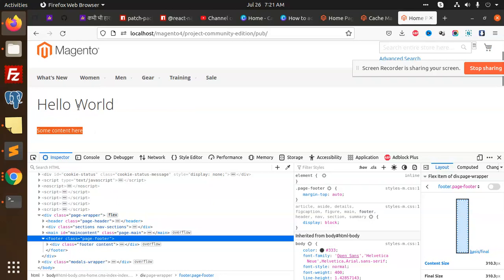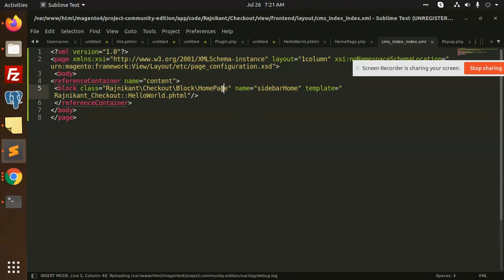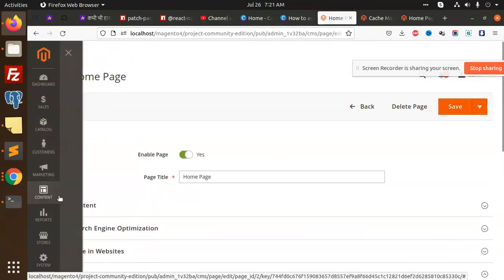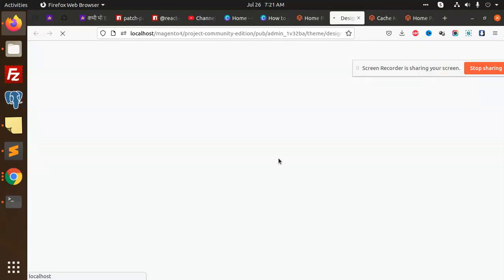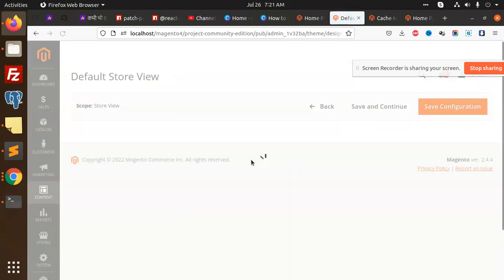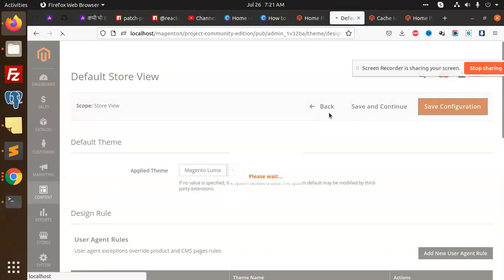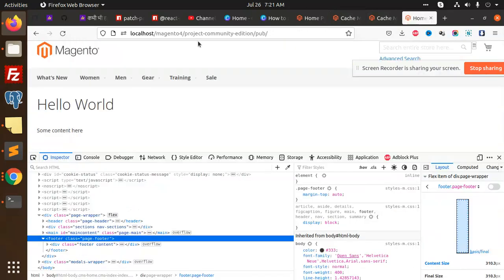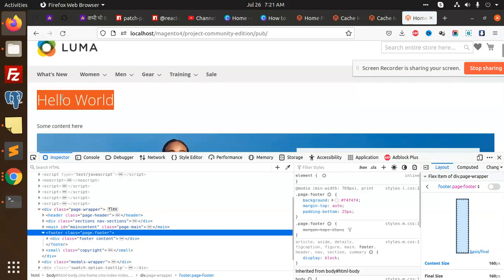You can see that hello world, some content here. So I think I have missed this one block. Here I haven't mentioned which block I need to put it on. Okay, so this is the issue that I have. Get it? Now I can change the theme and also see that. Go to the content configuration. Flush the cache. Now you can see that hello world, some content, right? So there is an issue in calling the block.